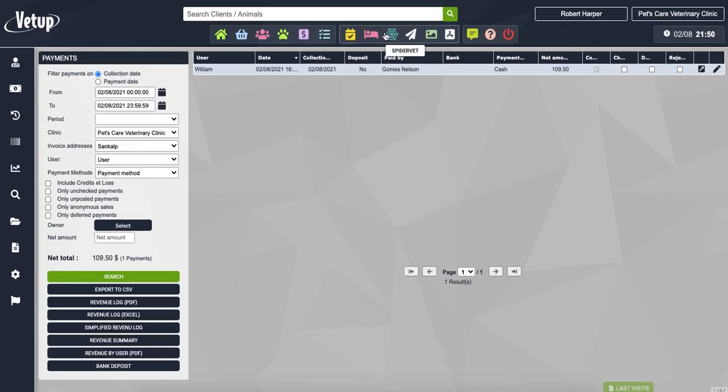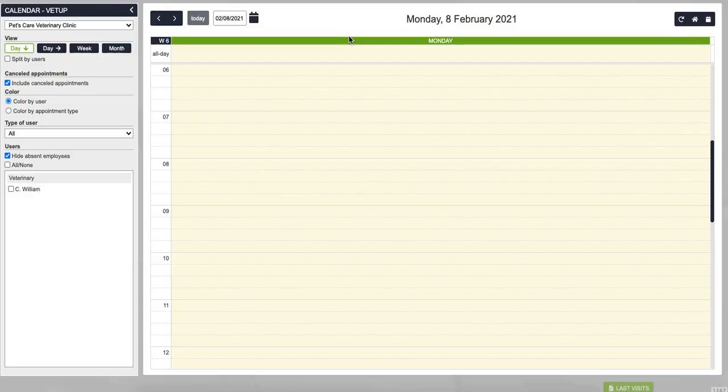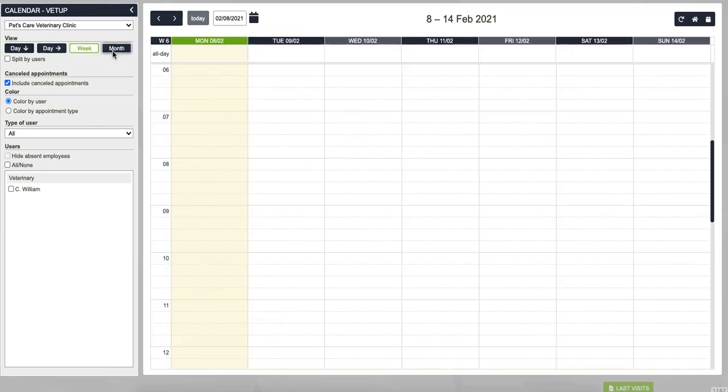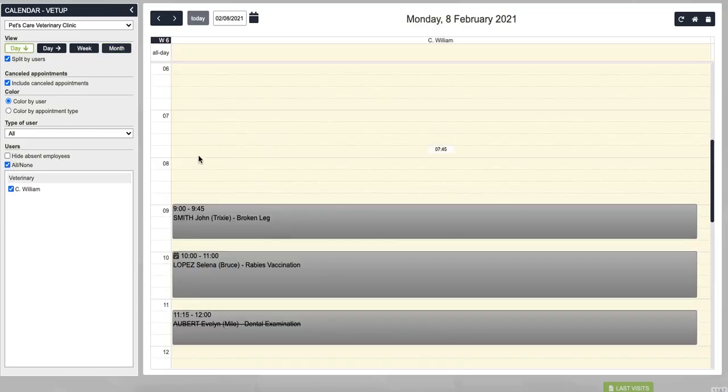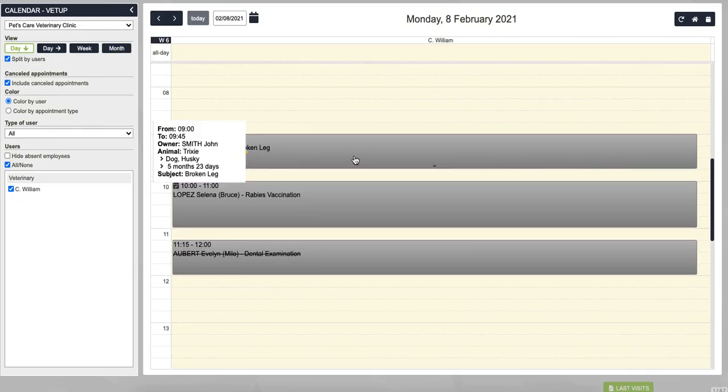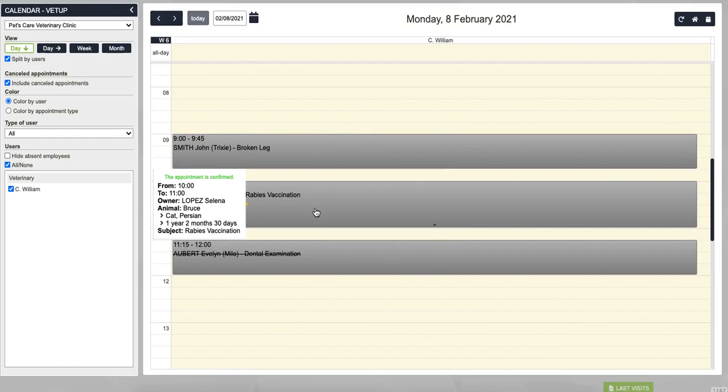To begin with, we'll go to the calendar to book an appointment. When you click on the appointment icon, you'll be guided to the appointment screen. On the appointment screen, you have the day view, week view, and the month view. You can see appointments for all your veterinarians or just particular ones. I personally prefer this particular view.